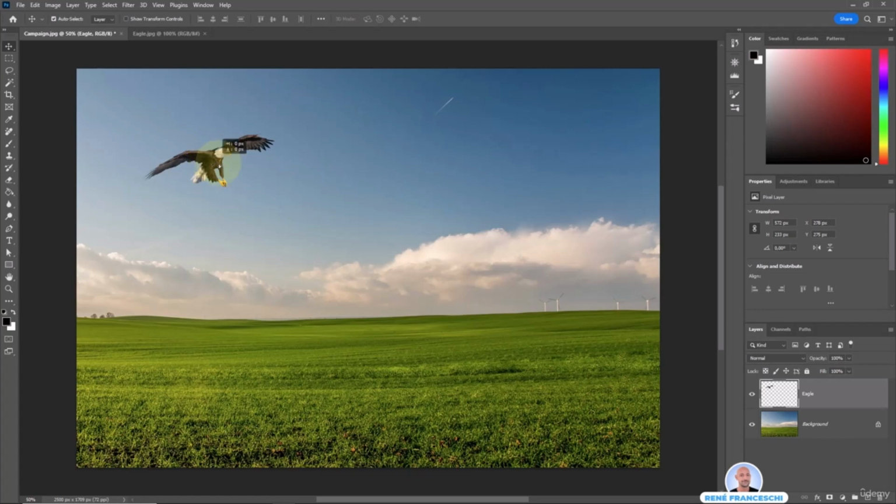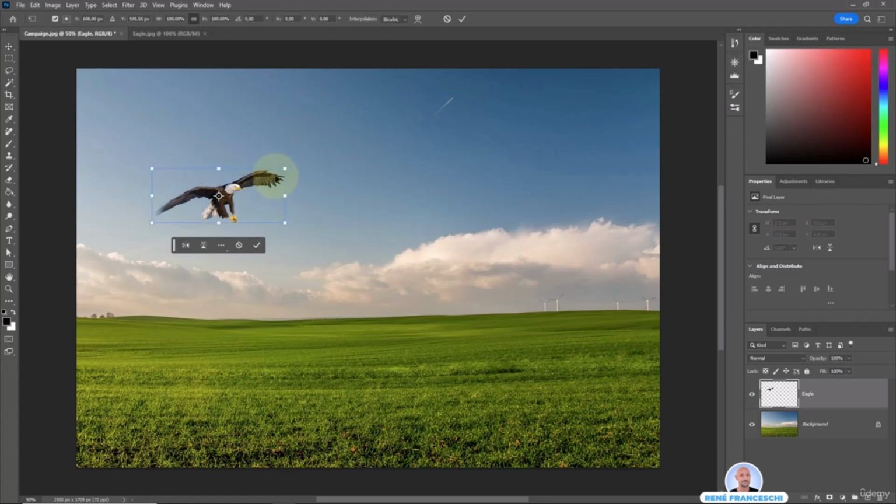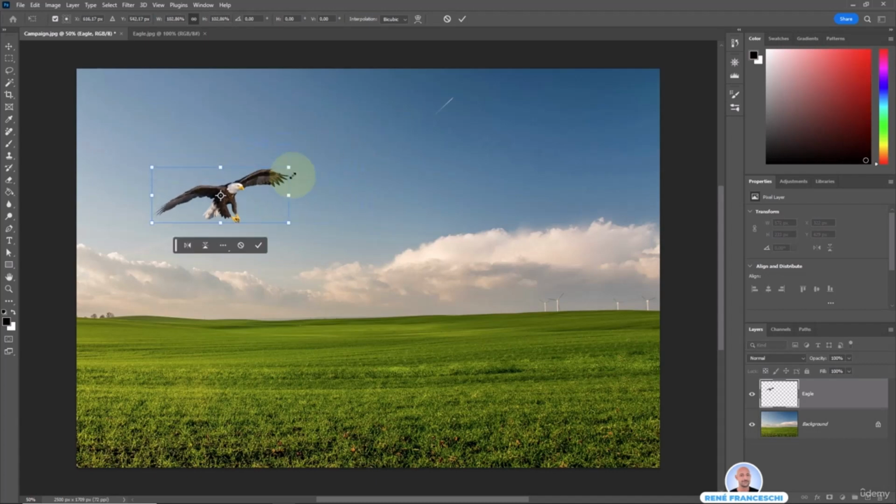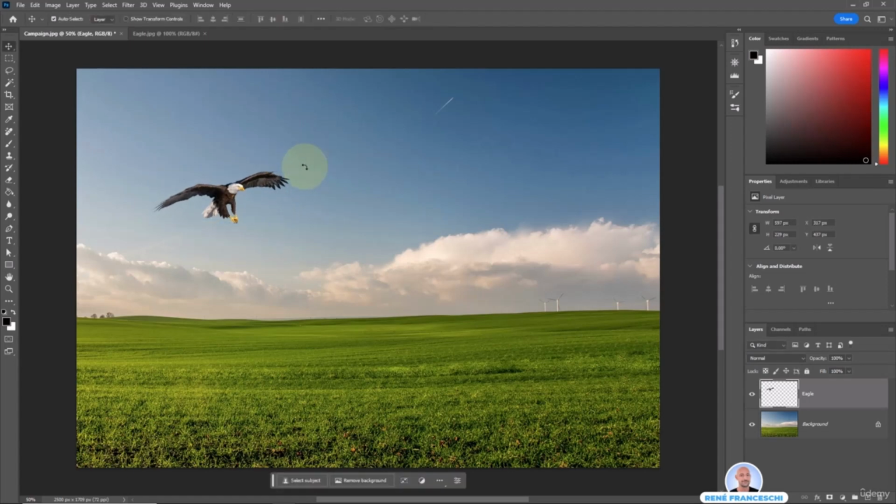I can hit Ctrl-T or Command-T on Mac to transform the eagle. Click on the corner to adjust its size. You can also rotate the eagle by clicking outside of the frame. OK. Hit Enter to validate the transformation, and we are done.